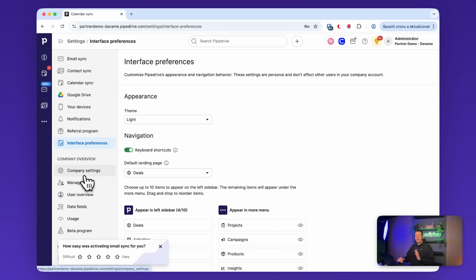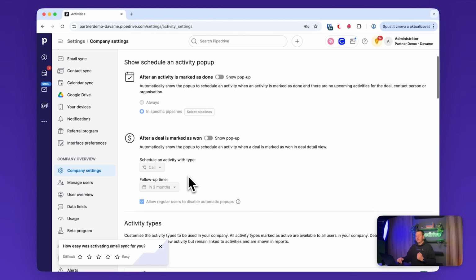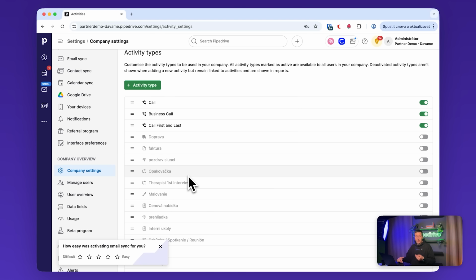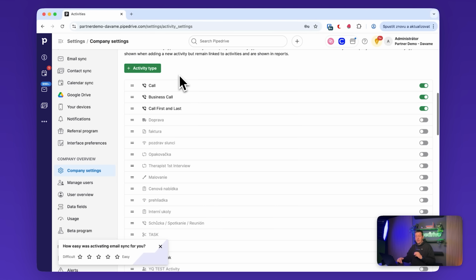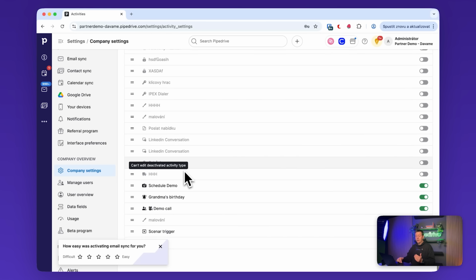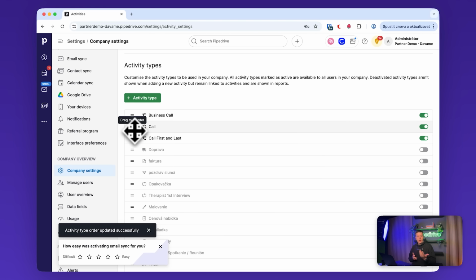We also have the company setting. So what you can do with your company. Of course, you have the name of the company. Then you define all the activities that you want to do. So usually you have a call, a meeting, a task, a lunch, preparation of contracts, for example. So all these activities can be prepared and can also be ordered according to your preferences. What is the best practice here?